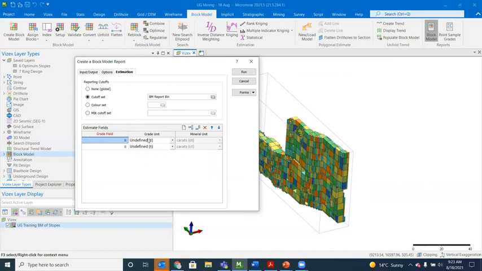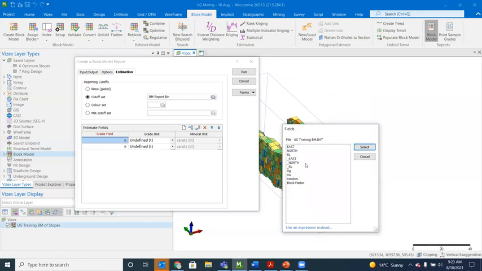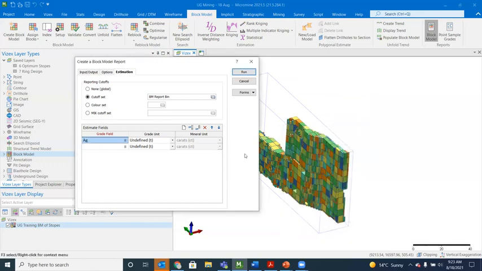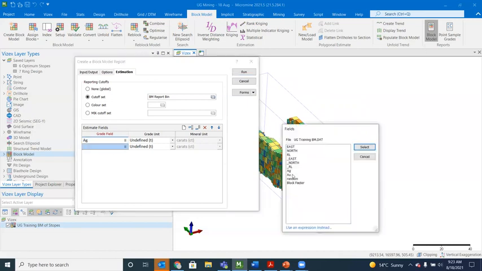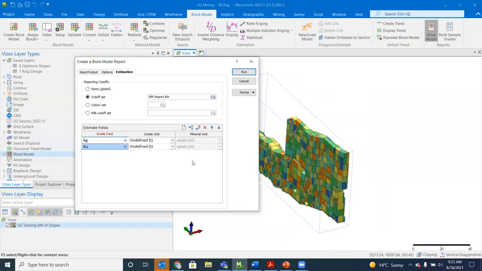So this is the content we do want to be reported on, our material content, which will be silver and gold. So we can choose the grade field as silver and our second one as gold. And we can just choose for both elements, we can use grams per ton. So you can choose any mineral unit to be reported on. Micromine will just do this conversion for you.